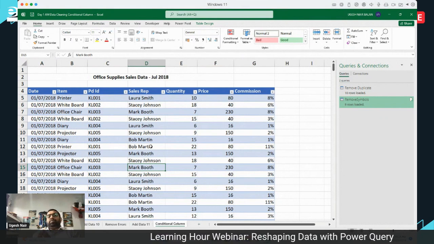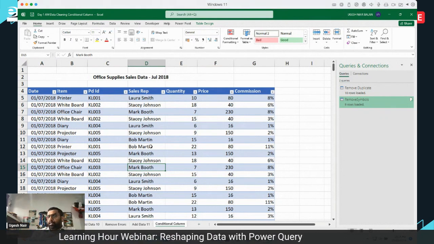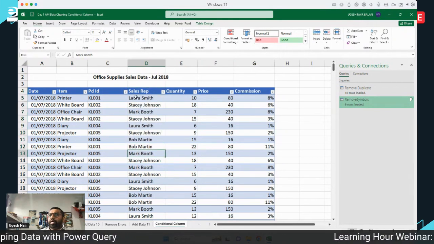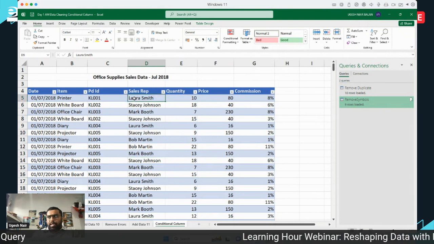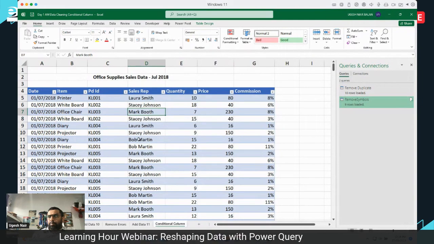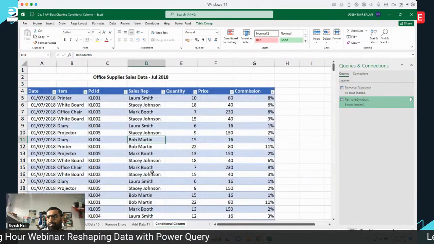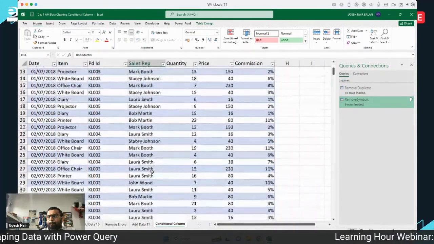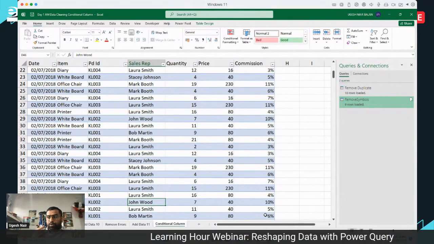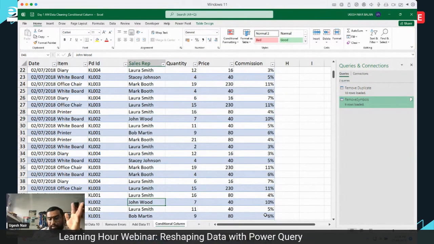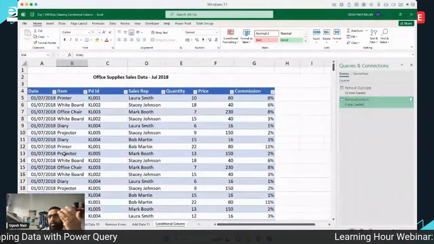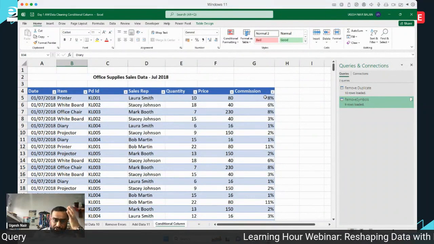Sometimes we will come across a set of sales reps. For example, the names are Laura Smith, Stacy Johnson, Mark Booth, Bob Martin, and John Wood. So there are 5 staff, and they bring in regular sales. You have date, quantity, price, commission, everything is there.